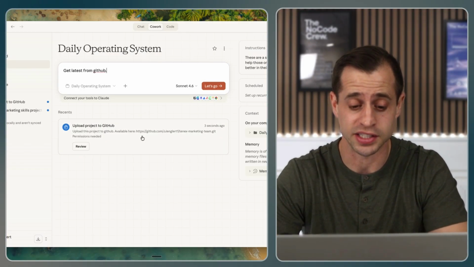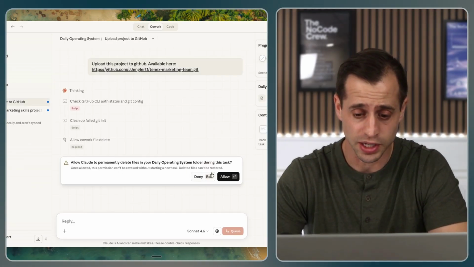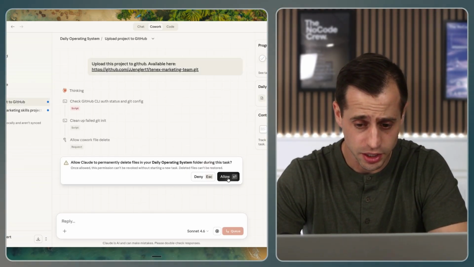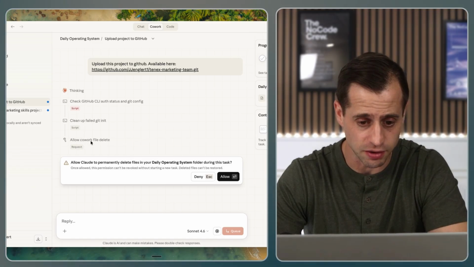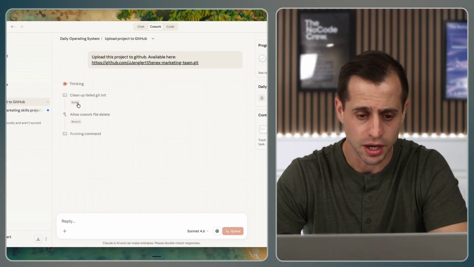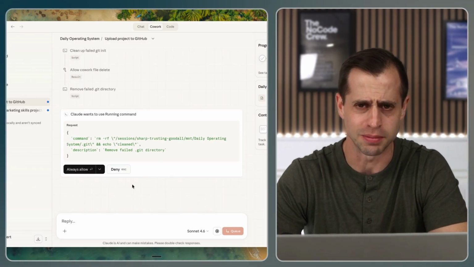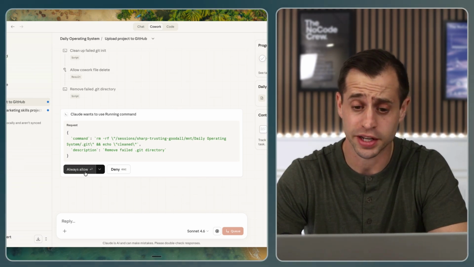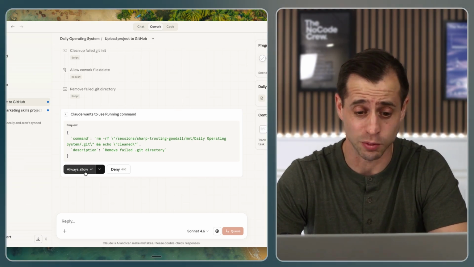So let's come back over here and let's see what's going on. Allow Claude. It's asking to delete. Allow Cowork to delete. What is it asking to delete here? Oh, I just created a little Claude MD file that it's looking to create. That's fine. I will say that these things could be made a lot easier for non-developers in Cowork. That's still definitely a work in progress.